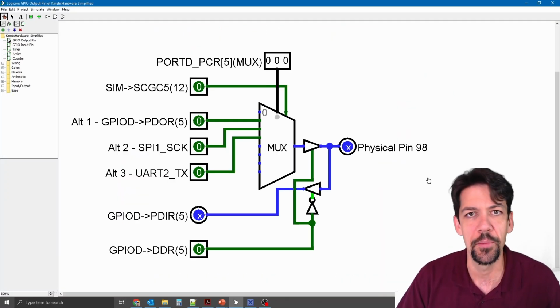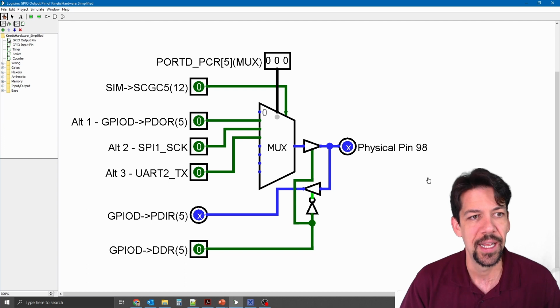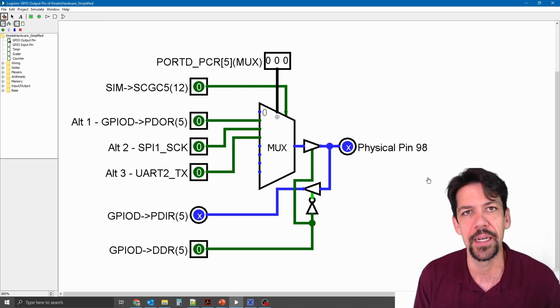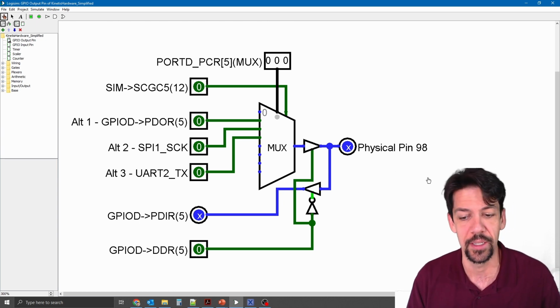I know some of you might have an aversion to Logisim, so we're not going to be using it to design things in this class, but I find it handy to demonstrate how the thing works on the inside, right?